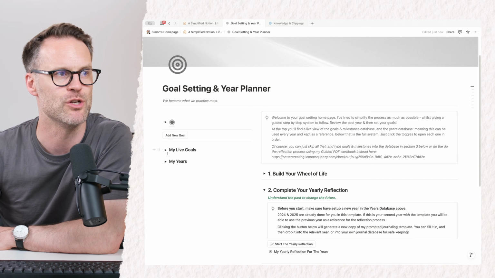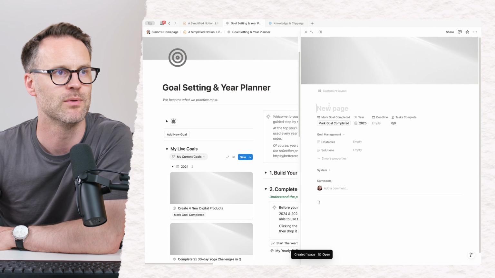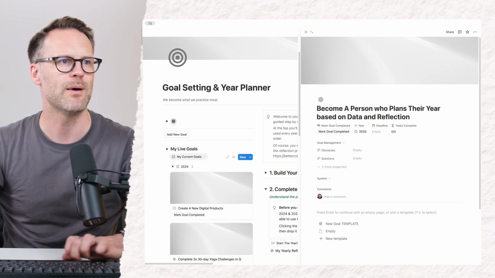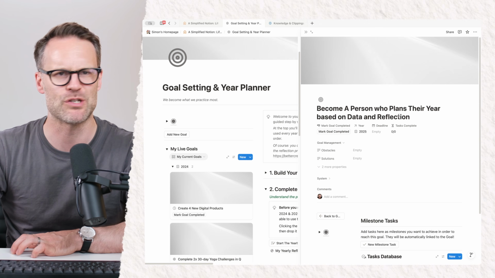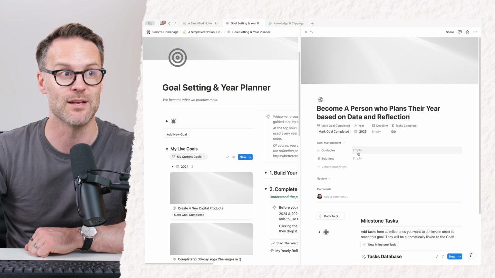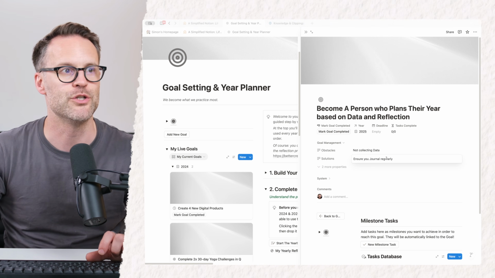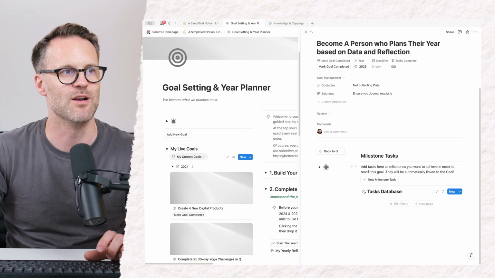When we're ready to add new goals, we can do it really simply. I'm going to click add new goal. I'm going to call my new goal, how about that? Become a person who plans their year based on data and reflection. I can list my obstacles and solutions. For example, not collecting data. Solutions, ensure you journal regularly. So there we go. This is the goal.